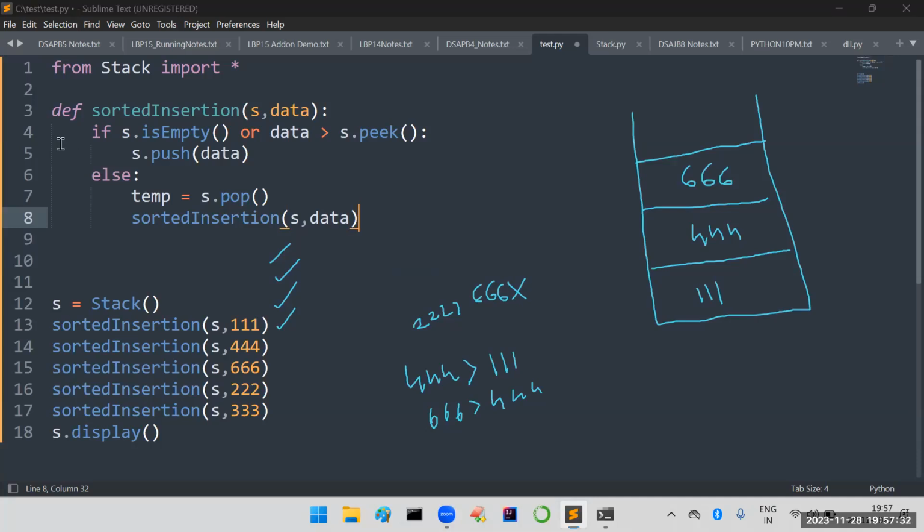I am changing in some other color. Please have a look once. Sir, the condition is not satisfied in this case. Here the condition is not satisfied. What we are doing? So temp is equal to s dot pop. Can you please pop that object? What is the object that we have? 666. That is deleted from the stack. This object got deleted from the stack and it is stored in temp.